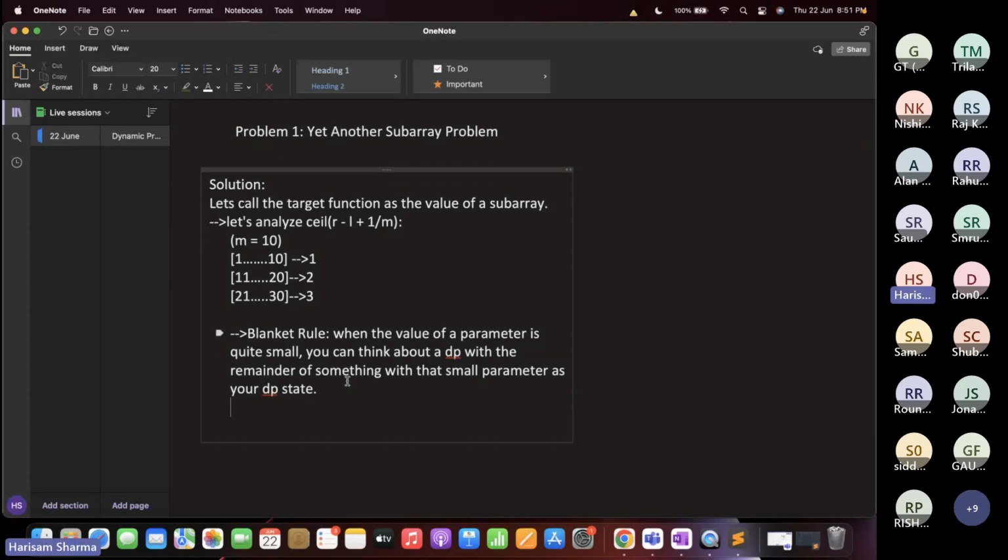I'll just reiterate what I've written here. When the value of a parameter is quite small, which is the case here, M is 10, which is quite small, we can always think about some kind of a DP in which the remainder of something is taken with that small parameter. So this is a very big hint. Now can anybody think about some kind of a DP state here? This is the major hint in this problem, and it should point you in the right direction.